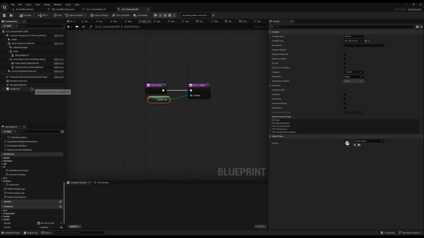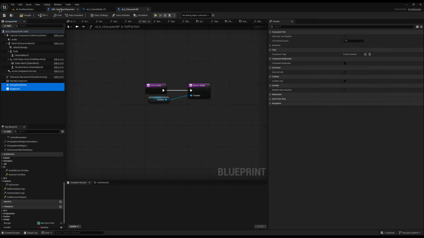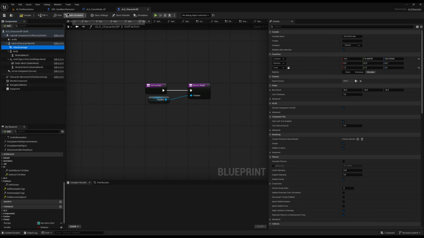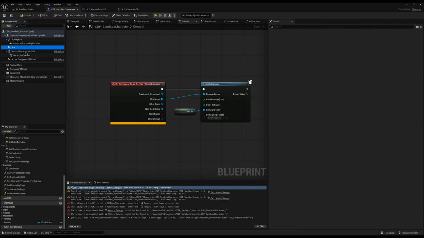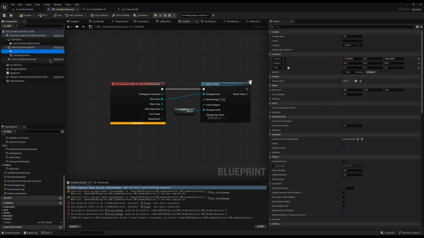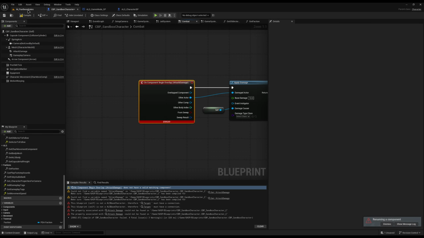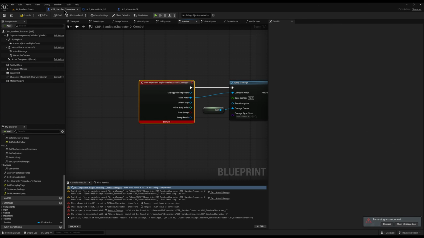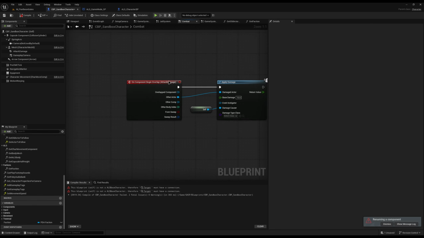So on the old one, I've got the navigation marker and the equipment. So let's come and add those components. I've also got the attack damage, so we'll copy that and paste it just under the mesh. So about there, attack damage. Hit compile and let's see if it all syncs up. And of course it kicks us out, that's fine. Compile again, there we go.